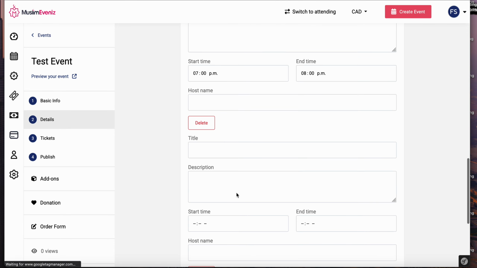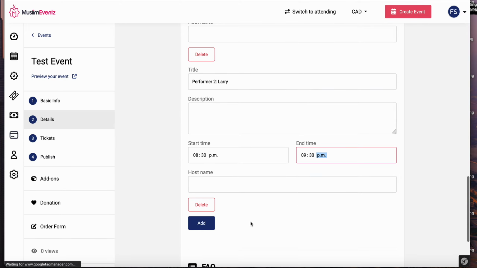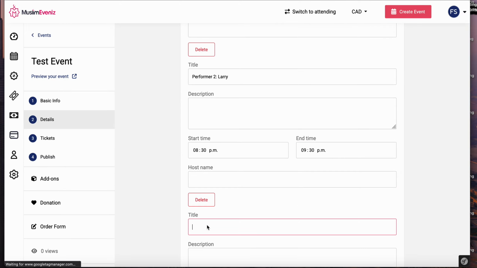We're going to put in a break. So from 7 to 8, half an hour break. Then we're going to call this performer 2, Larry. Give it a half hour break. So 8:30 p.m. to let's say 9:30 p.m. Add one more performer, another half hour break.